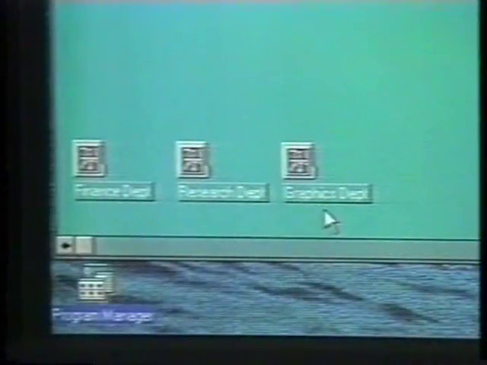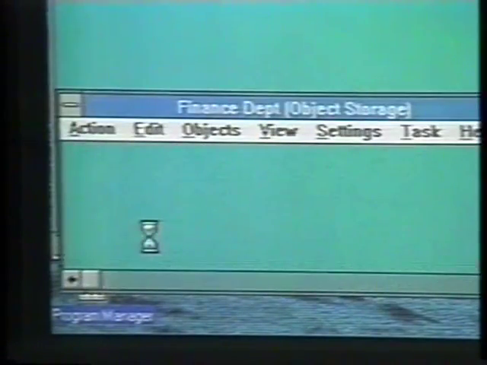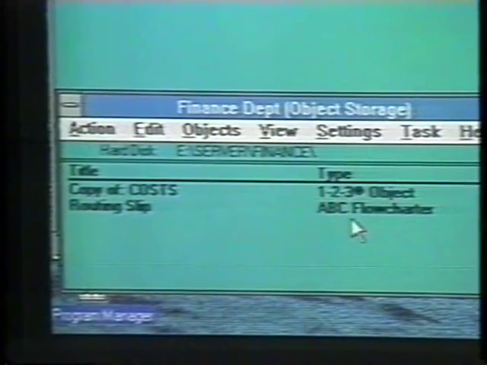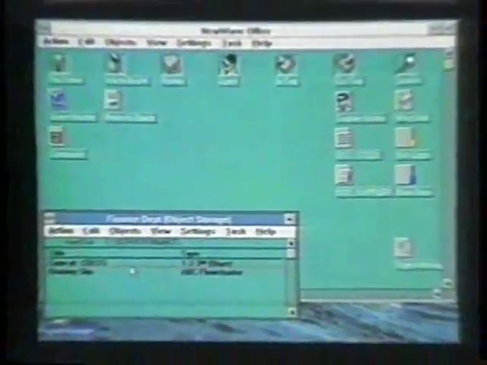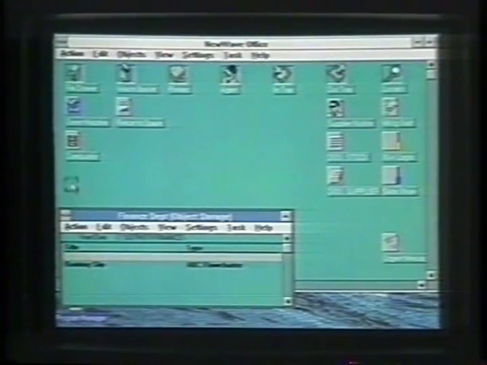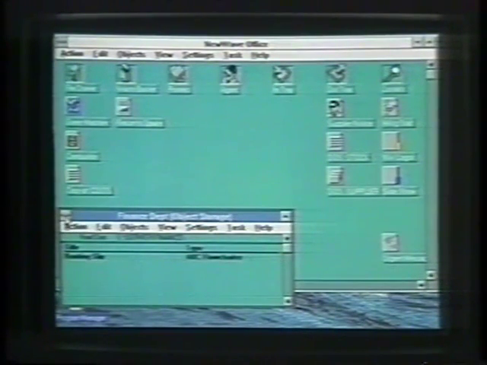Each of these icons we've configured on this system to access a different server. By double-clicking on that icon, I'll open up a window which shows me the shared objects available on that server. In this case, there's a 123 spreadsheet and a routing slip from a third-party product, Roycor's ABC Flow Charter. What I want is that 123 spreadsheet, so I can move that object from the network to my workstation just using the mouse. I select it, I drag it to my desktop just as we saw before, and now I've transferred that information from the server down to my workstation so I can manipulate it.